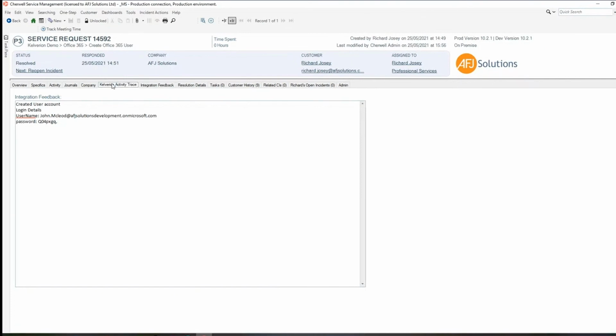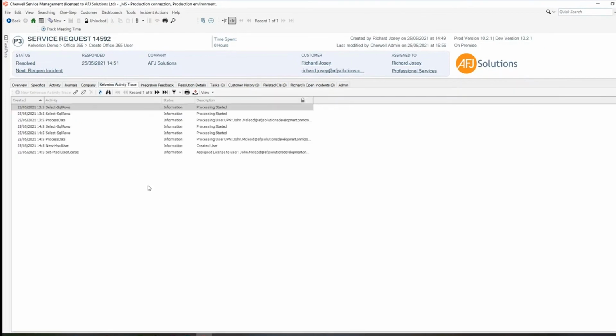What we can also see in here is the activity trace, which is all the steps within the automation that have been run and their outputs. So we can see here, for example, that we've successfully assigned a license to a user. It's perfectly possible that in our Office 365 instance, we've run out of licenses and that we would get a failure here, in which case we'd route the ticket to the service desk for them to be able to handle that scenario.